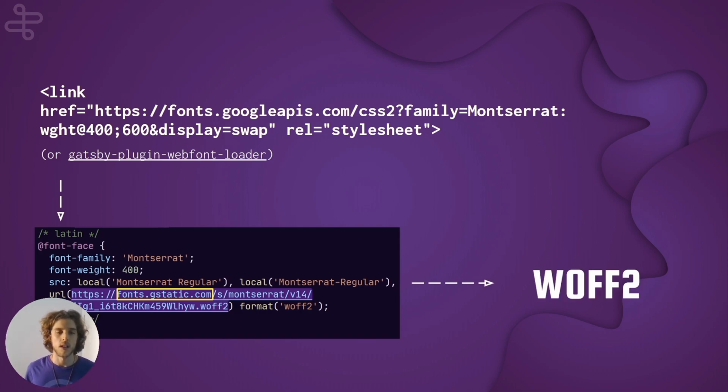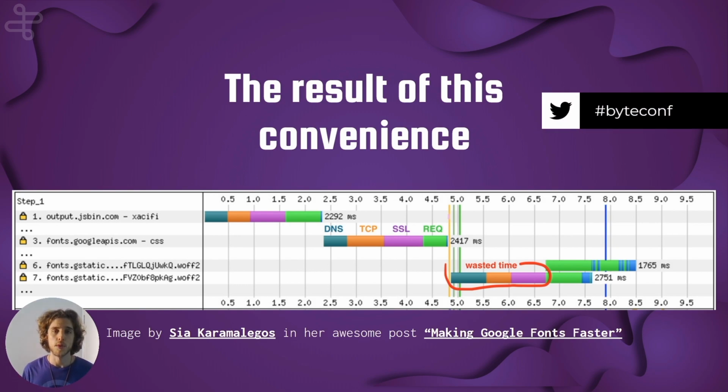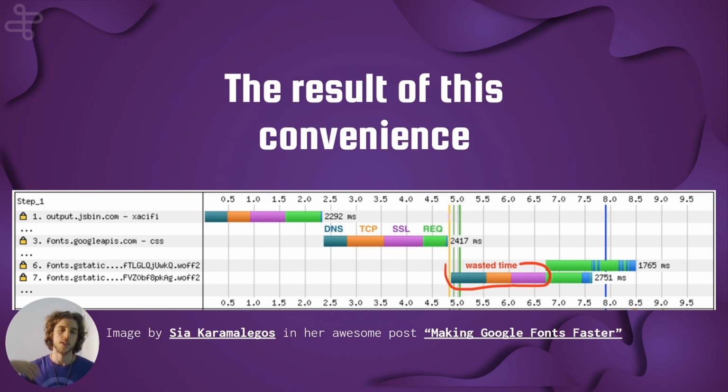And this adds two new origins that you have to connect to, and this adds a lot of wasted time to your performance. So this is an image by Sia Karamalegos in her post Making Google Fonts Faster. And this illustrates, basically we are going to fonts.googleapis.com and we have to resolve the DNS, get the SSL for that, and then go to fonts.gstatic.com. And this adds a lot of wasted time that your user has extra.